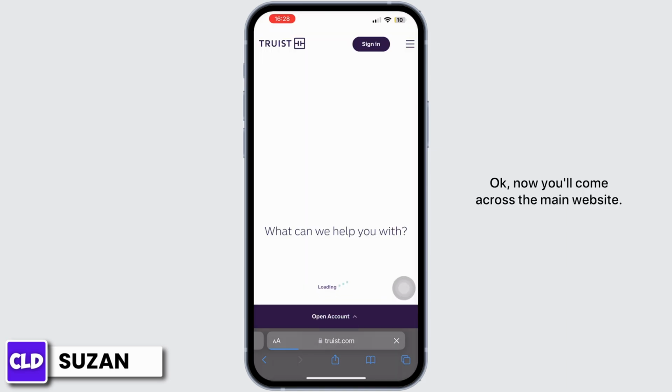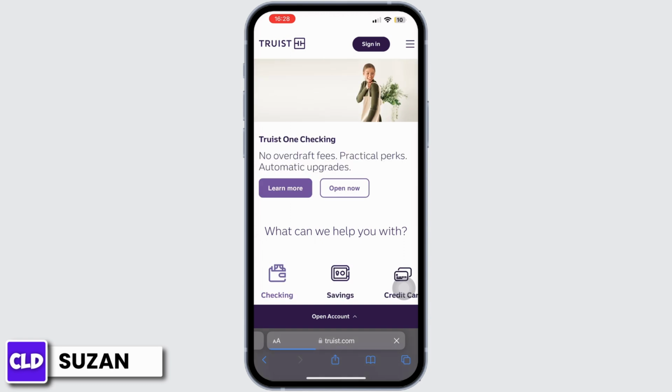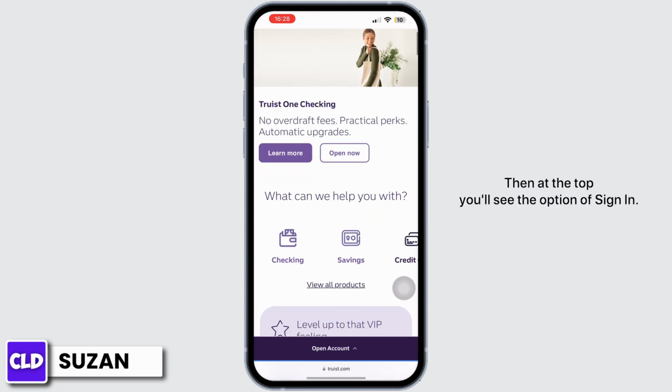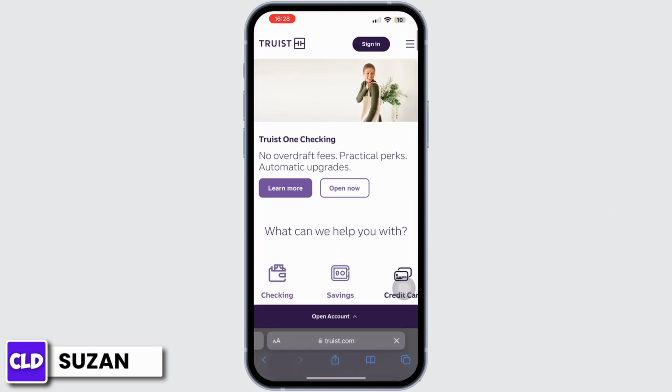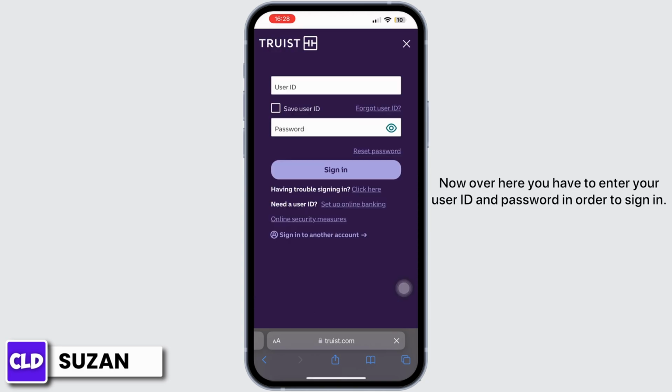Okay, now you'll come across the main website. Then at the top, you'll see the option of sign in. Okay, just tap on it. Here we go. Now over here, you have to enter your user ID and password in order to sign in.